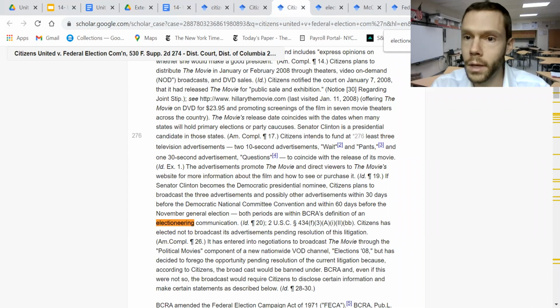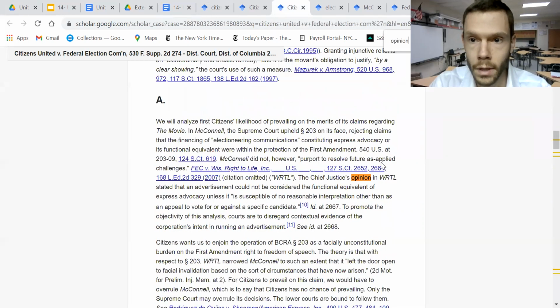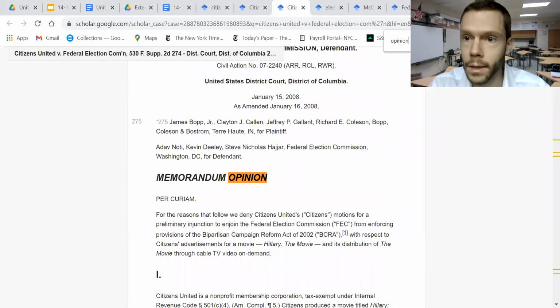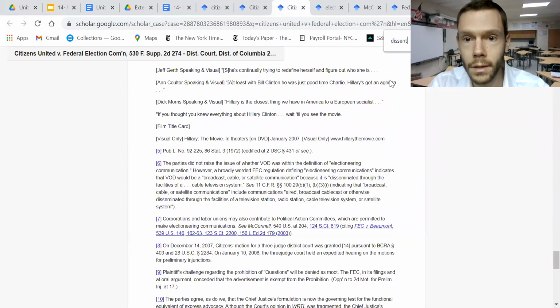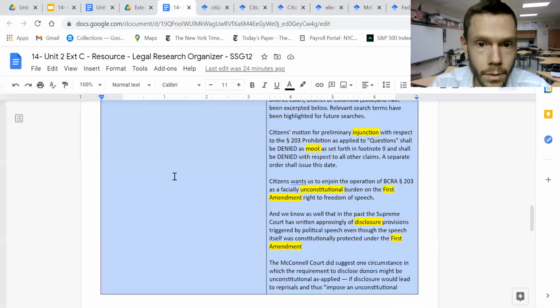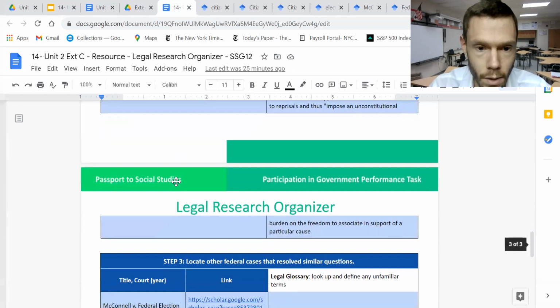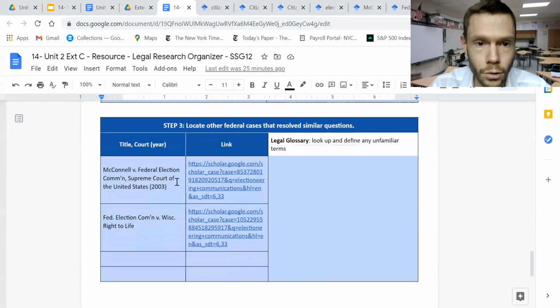So again, we could always type in a new term. We could type in opinion and see what kind of information we can get for the opinion of the court. And again, it breaks down the decision of the court. And we can also type in dissent and see if there were any particular entries for dissent. Seeing none, we'll go back to the legal organizer and we'll end by just introducing step 3, where we'll think through other cases that could resolve similar questions.